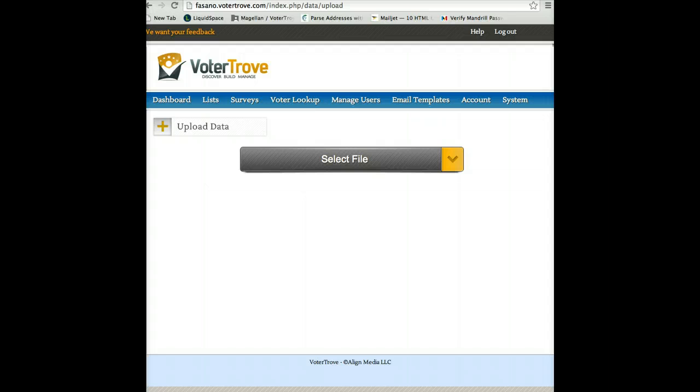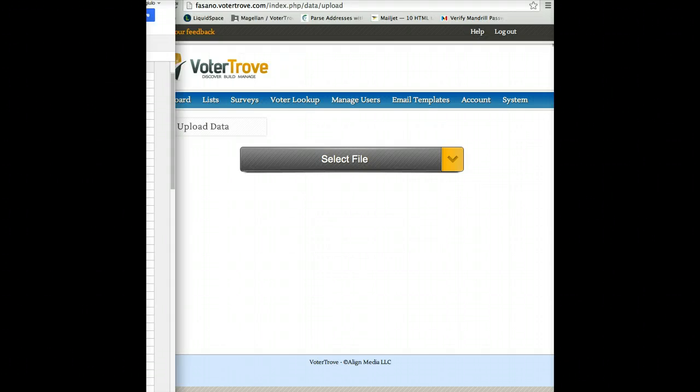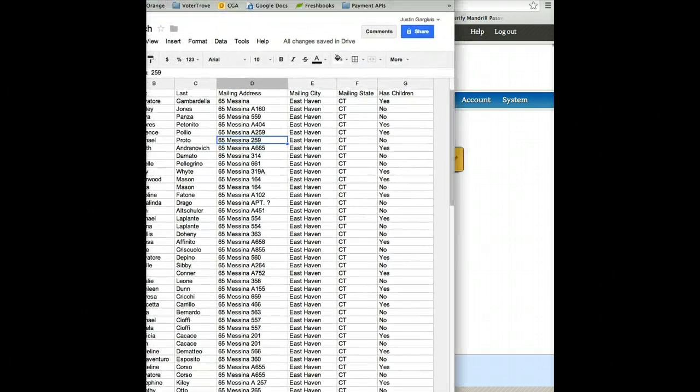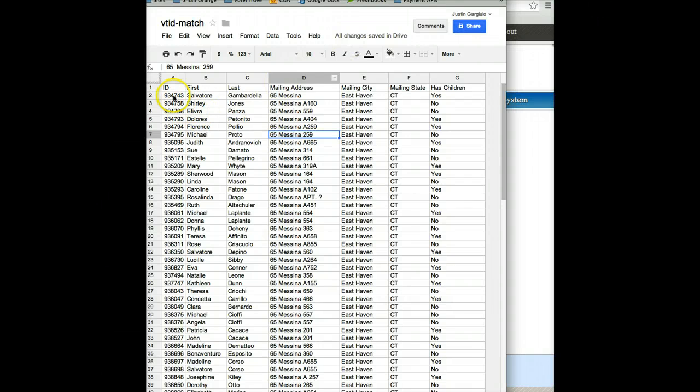query going forward. So in this case, what we've done is created a sample database that has a CSV that has a sample field of has children. Let me pull it in here, right here. This is what we're going to be uploading. You can see I've got an ID, a first, last, mailing address, mailing city, state, and then has children, yes or no. So this is the field that is not in VoterTrove currently that we want to bring in as a custom field to be able to query on the front end.